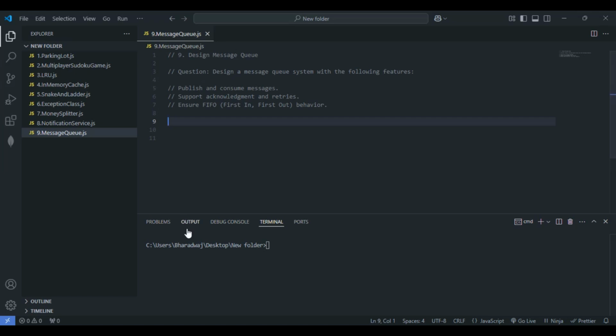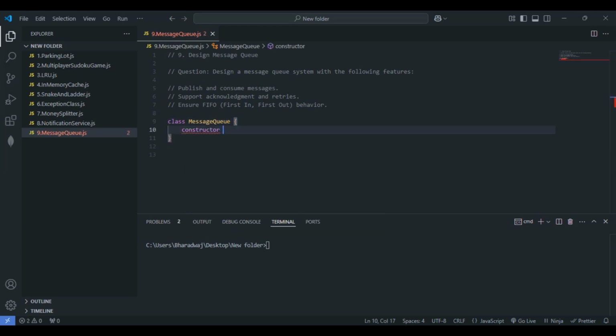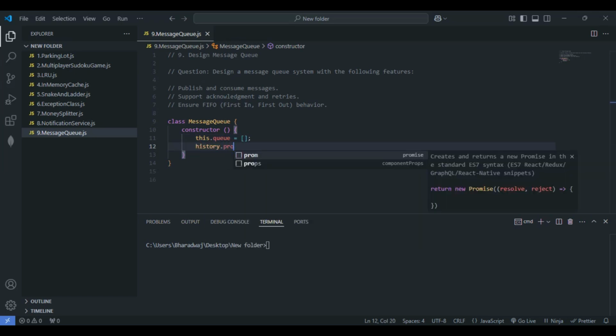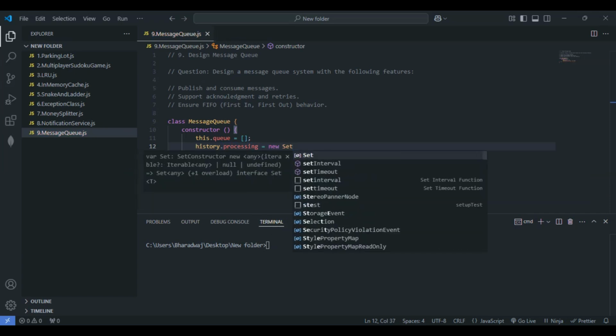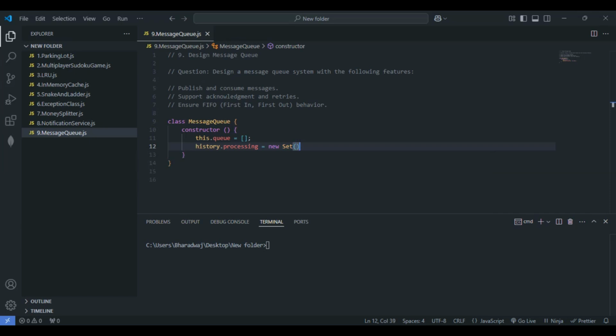As we are designing the message queue, I'll just go with the class here, MessageQueue. Within this, let me quickly define the constructor as usual. Let me assign the queue to an empty array, and let me assign the processing here to a set. We'll be making use of the set basically.